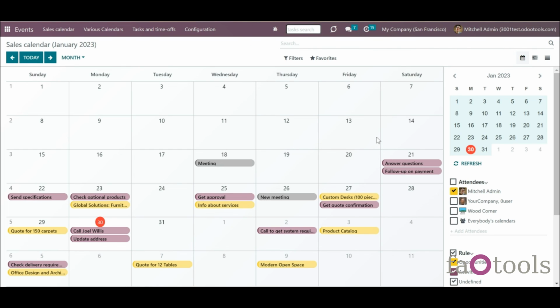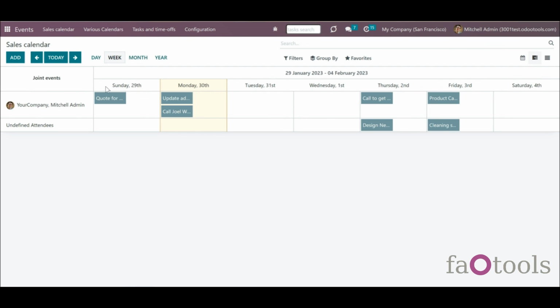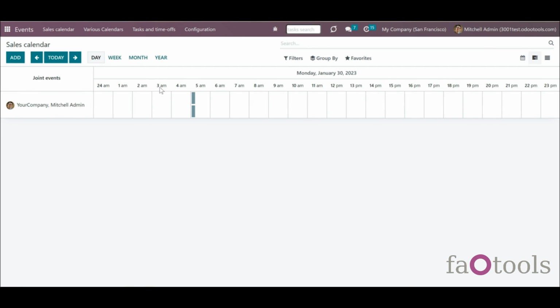As you open the Events menu and choose the calendar, in the top right corner above the calendar, you will find three buttons to switch between the events views. Click on the second button to switch to the Gantt view. From the Gantt view, by default you see the attendees on the vertical scale and the dates, days, or time on the horizontal scale.